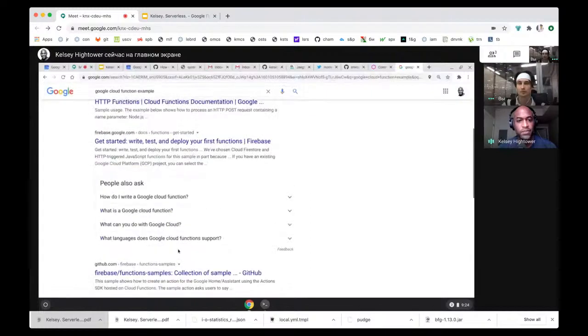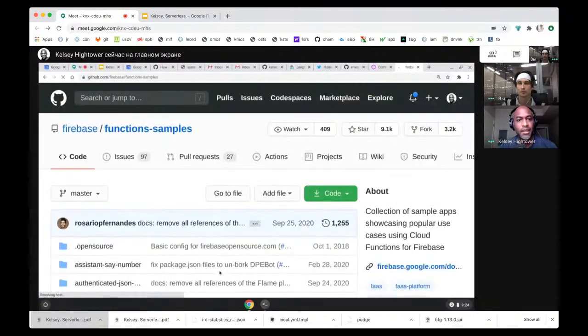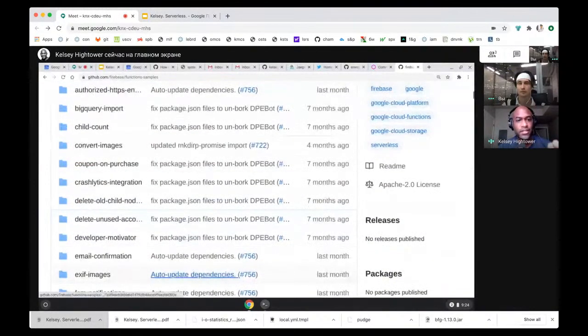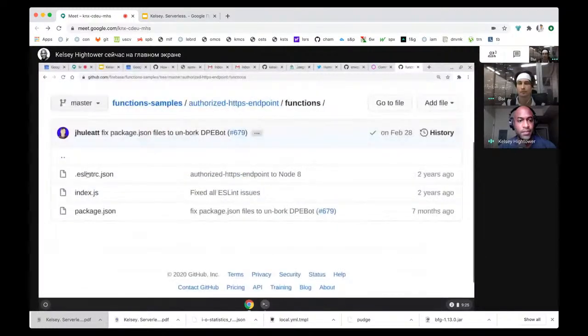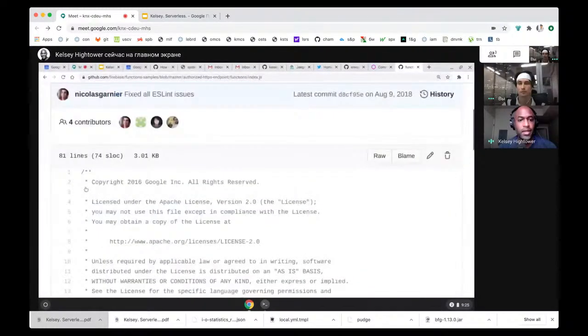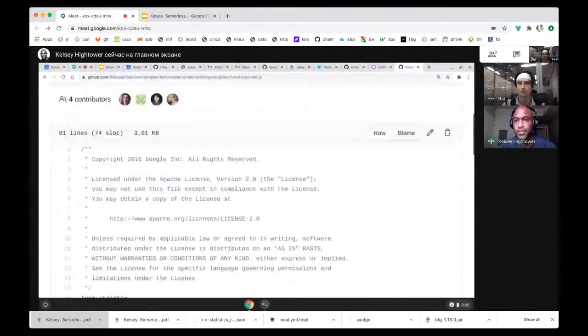So at some point you start to say, hey, if my function is going to be this big, I might as well just do a container and just bring in Express and do everything. So I'm just looking at Firebase functions, which is very similar to Google Cloud Functions. It's based on the same stack. This is a Node.js example. So let's bring this one up.